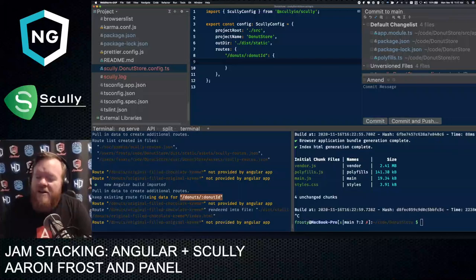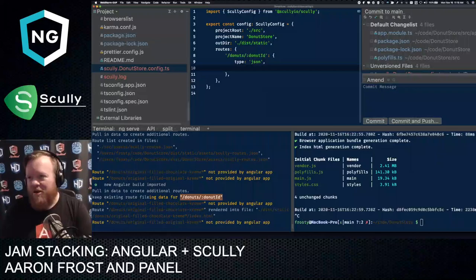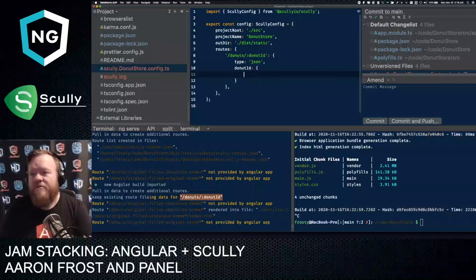Now, we have to define which plugin we're going to use. I'm going to use a plugin called the JSON plugin, because we're just going to fetch some JSON from the server. So we made this really simple for everybody. Now, with the JSON plugin, I have to teach you how to get these, specifically the donut IDs. For that donut ID, the JSON plugin wants me to specify a URL. So I'm going to say URL, and if you remember, we're running our API on localhost 3000, and the donuts are in the donuts call.